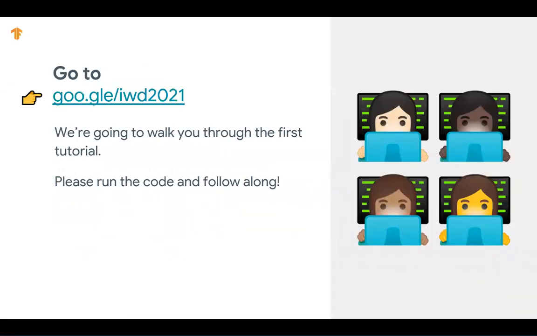So for those of you who've got your laptops open, please go to this link now. We're going to be running through our example on there.